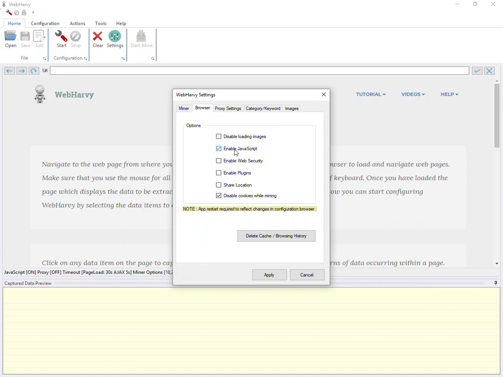And then you have the option to enable or disable JavaScript, which is required for most websites, so it's better that you keep this turned on. Then we have the enable web security plugin, and you can share your location to the website. If you do not check this, then your location will not be shared to the website.